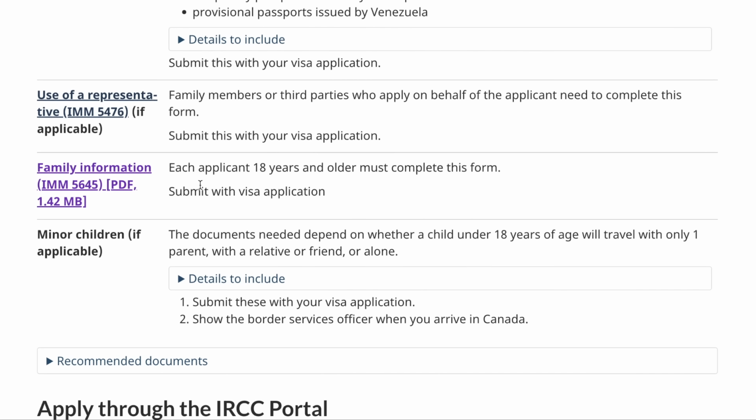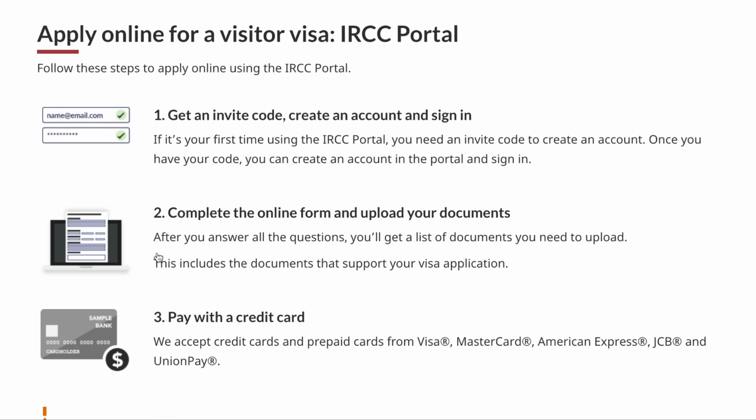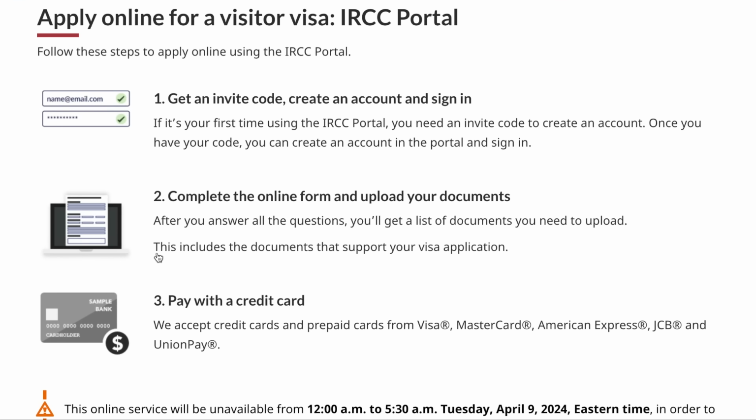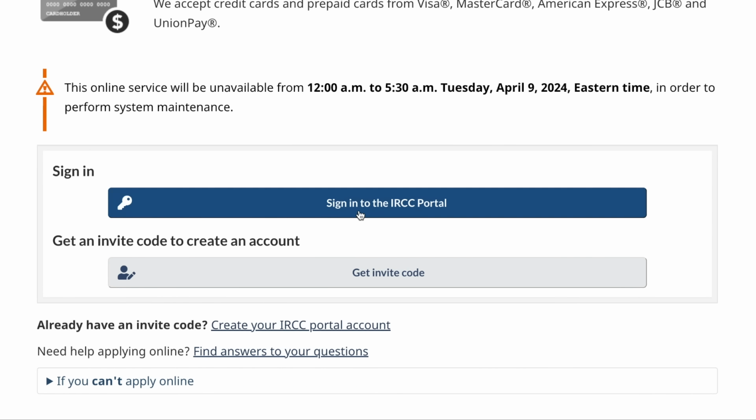Once this is done, this is just for you to collect any documents beforehand, but this is where you apply. You need to sign into the IRCC portal to start the application process. So you can apply online for a visitor visa. You have to sign in with the IRCC portal, but if you do not have an IRCC account yet, just click on the get invitation code button.